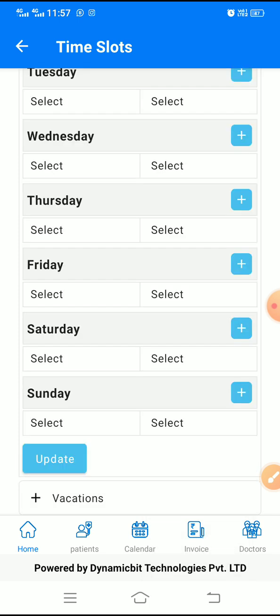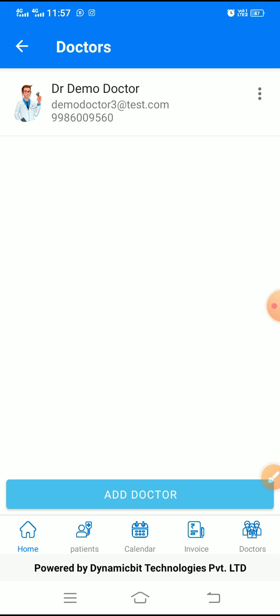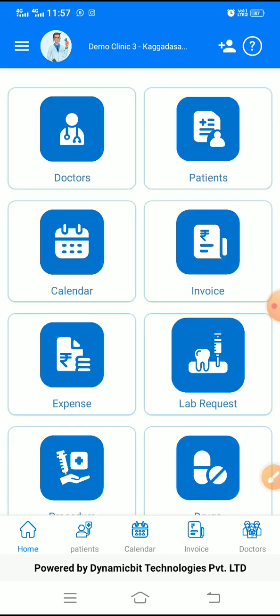That way you are predefining the doctor's availability, so patients know when to take the appointment. Your staff also knows when the doctor is available, so they can give the appointment according to the doctor's availability. Okay.